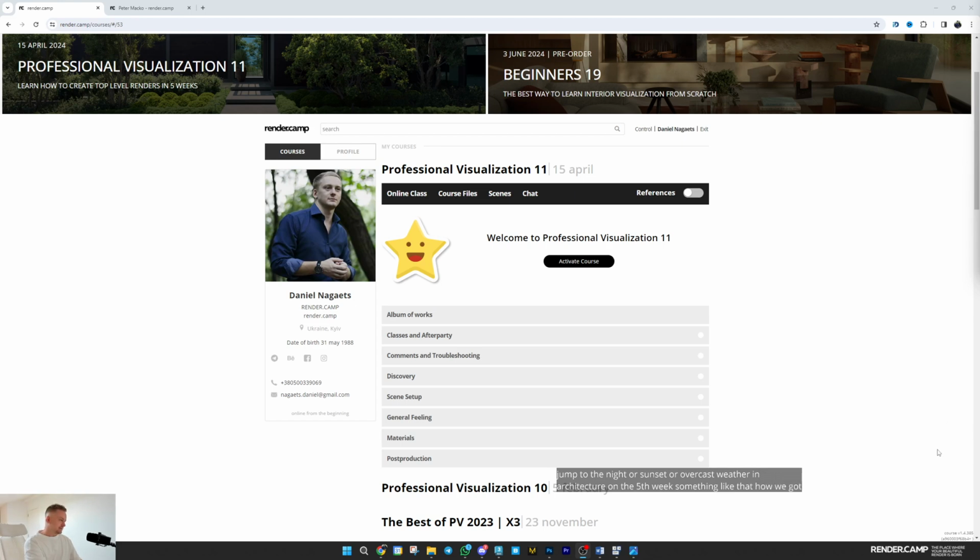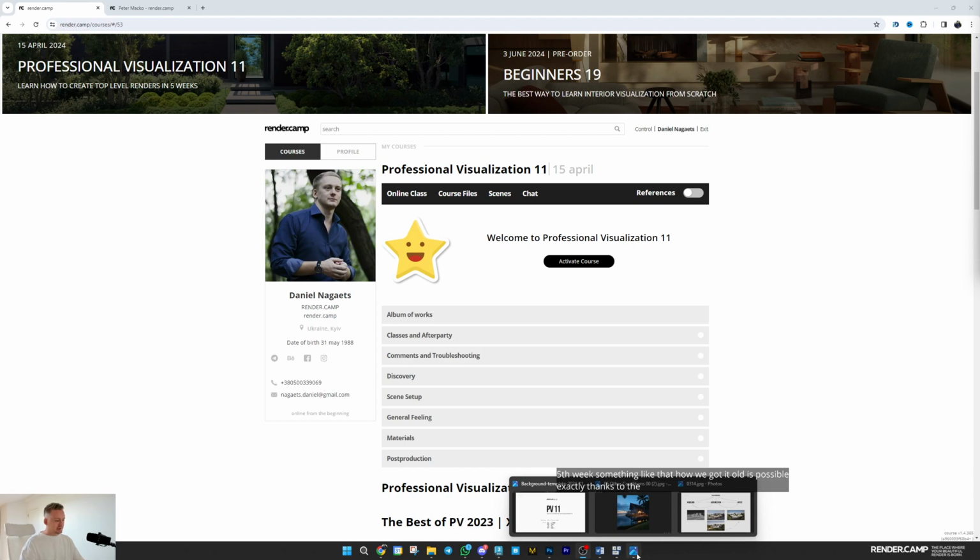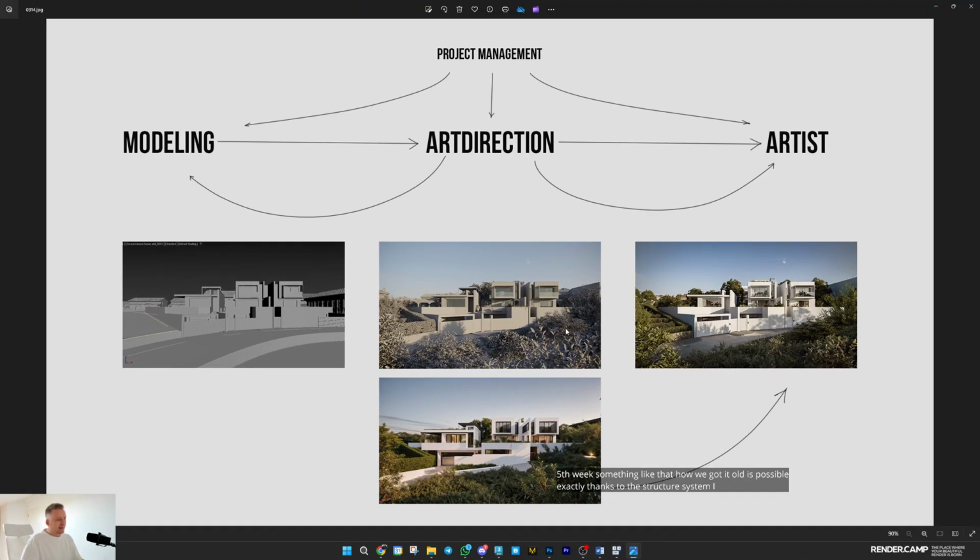How do we get it? All this is possible exactly thanks to a structured system. I want to present it to you. That's a little bit old picture, part of a presentation to our client from Fortis Fusion, but the structure is still the same. Modeling: first of all, we model the scene. Only after that, we jump to the art direction.